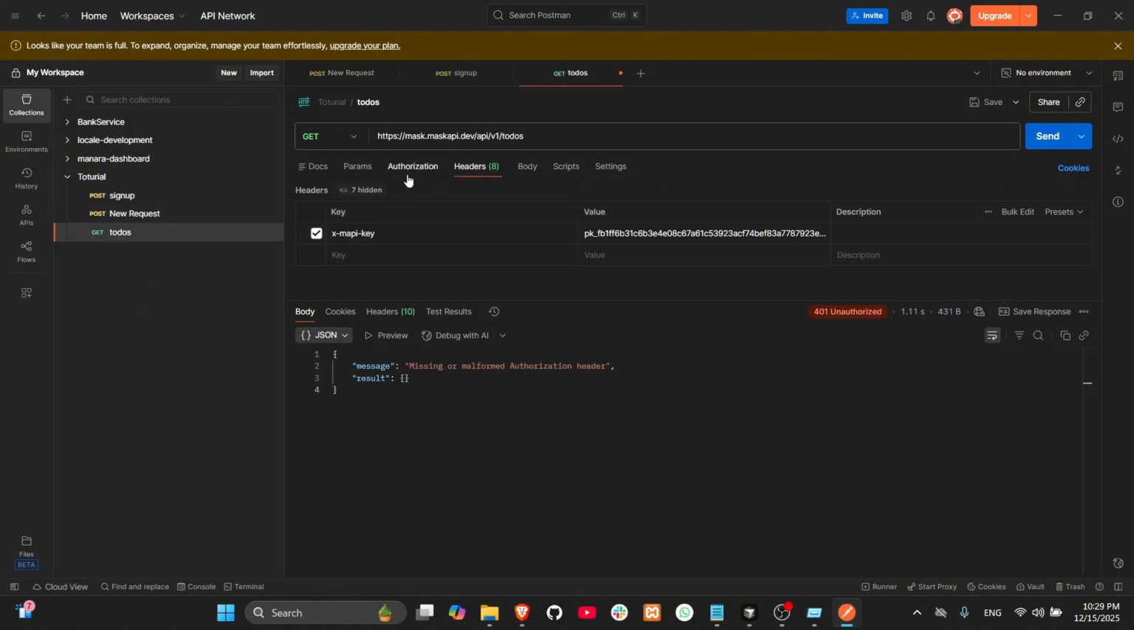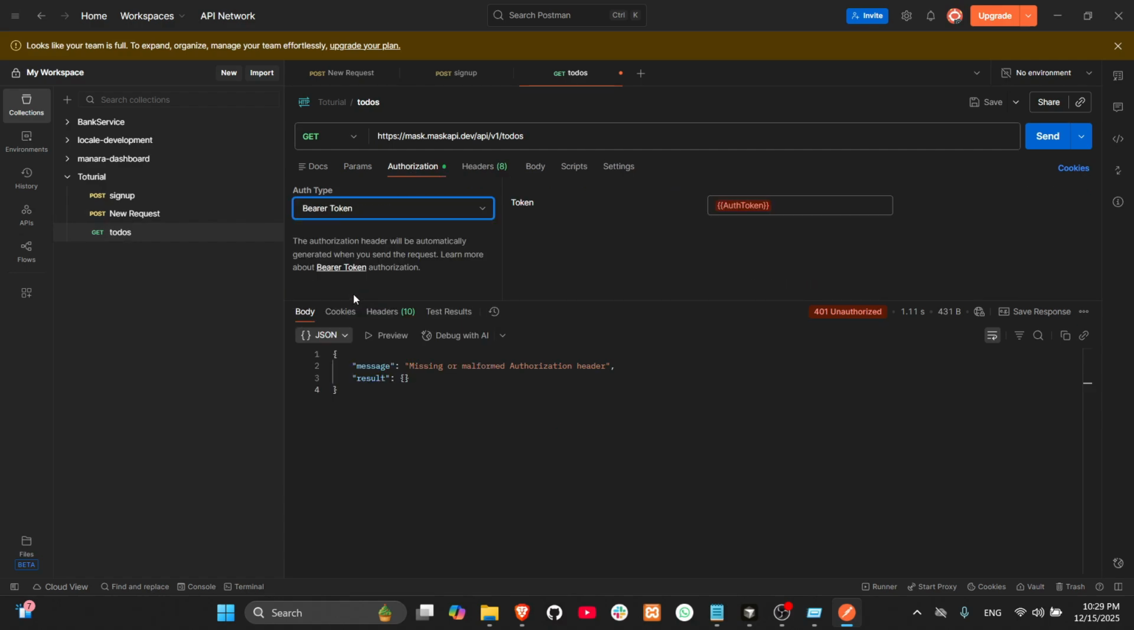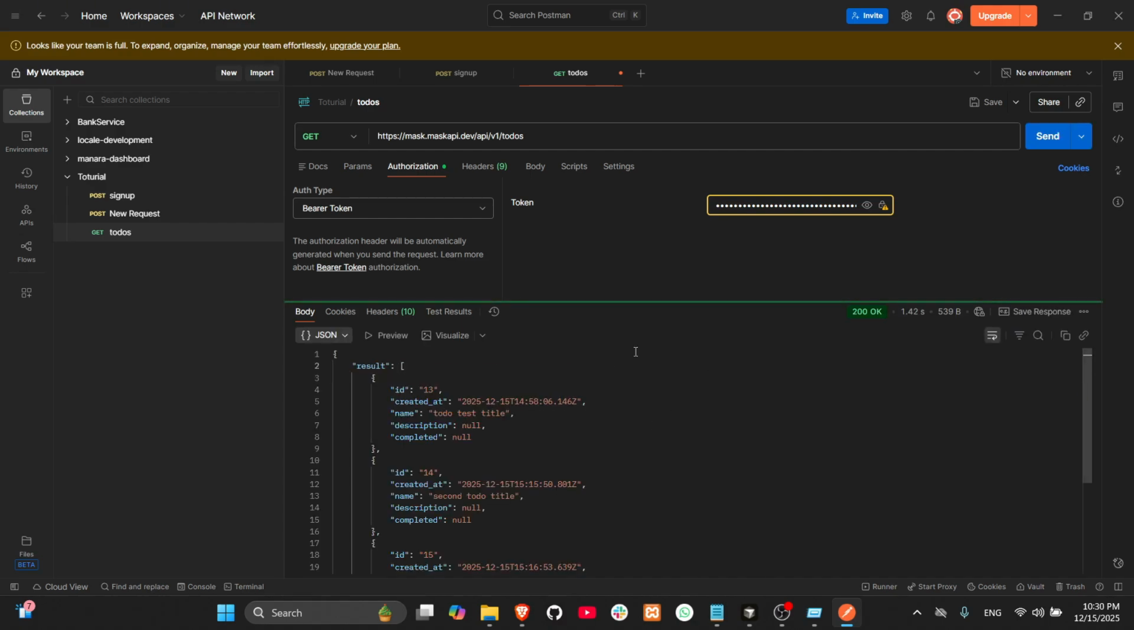We go to authorization. We need to set this up as a bearer token and paste it here. Nice. All set. Let's test here. Great. Now our authentication is live and working.